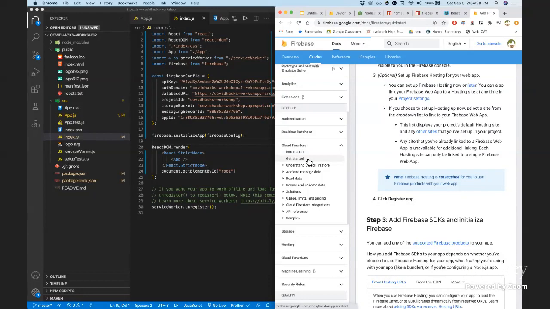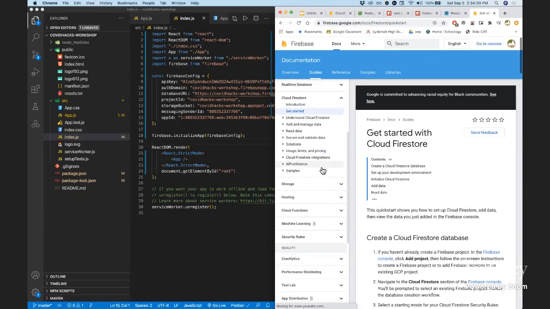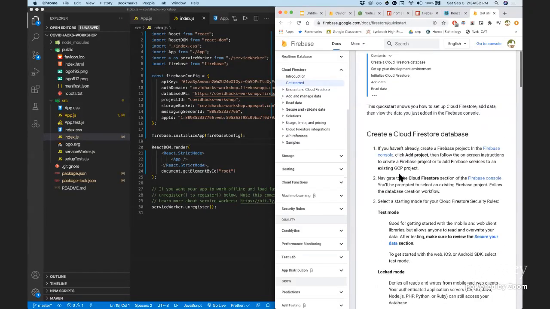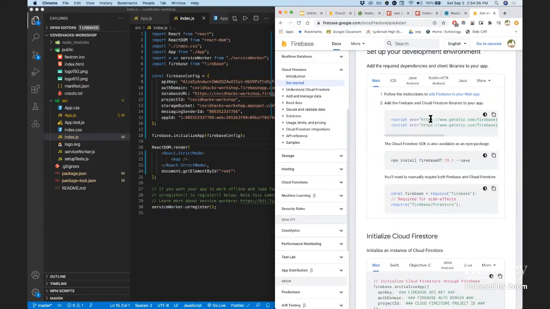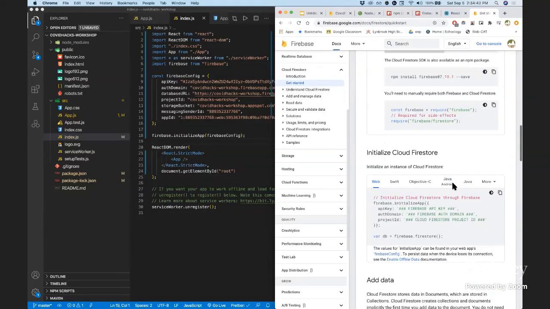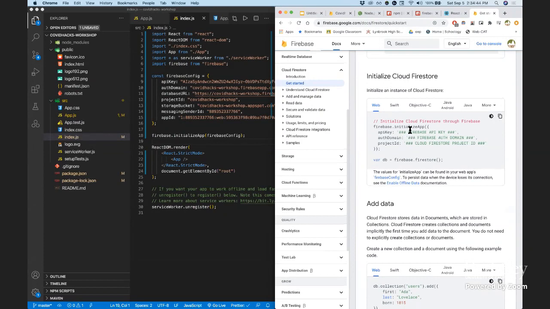Okay, so you can see everything is here if you ever need a quick reference, if you forget something. This setup right here is how you set it up using the script tags, or you can also use npm install firebase like that. As you can see, we just did that. We just initialized our app with this config right here. And let's actually get started with our database right now.